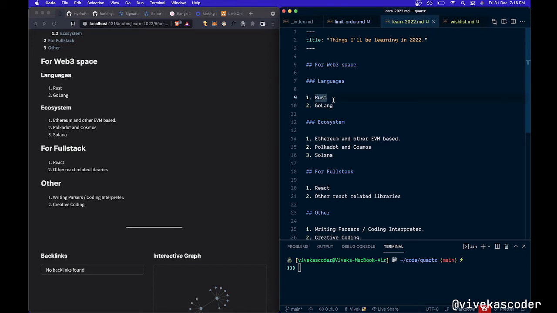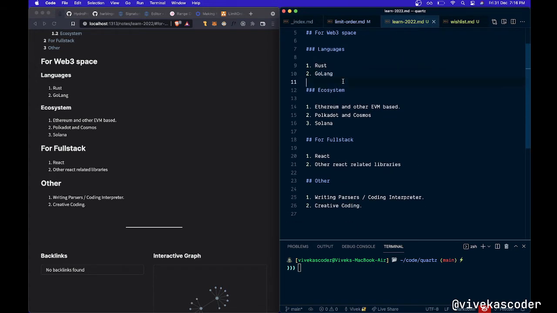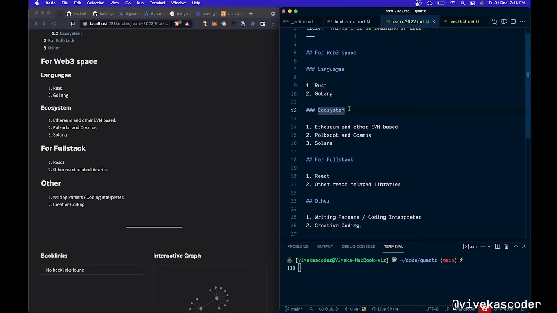For example, Rust is actually used to write smart contracts for Solana, Polkadot, and then there are more blockchains. I don't remember them, but these are two examples. Talking about Golang, Golang is used to write smart contracts in Cosmos. Cosmos is a cross-chain protocol, which is also cool. Talking about the ecosystems I will be looking into, I will be learning how to write smart contracts in them.